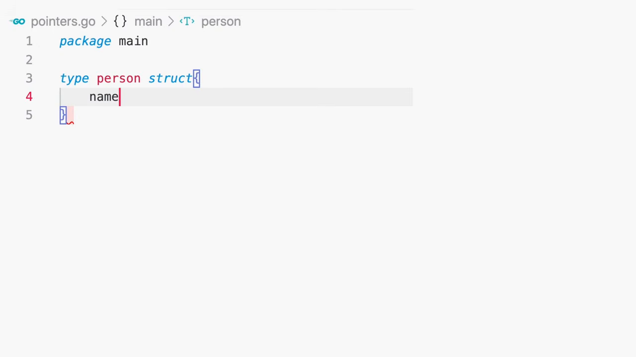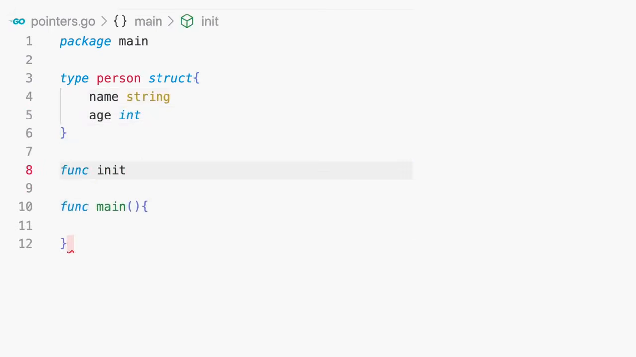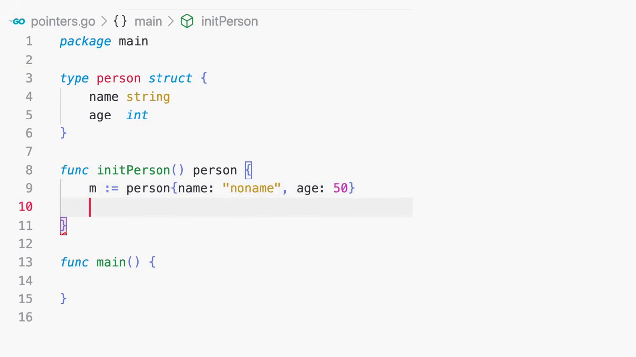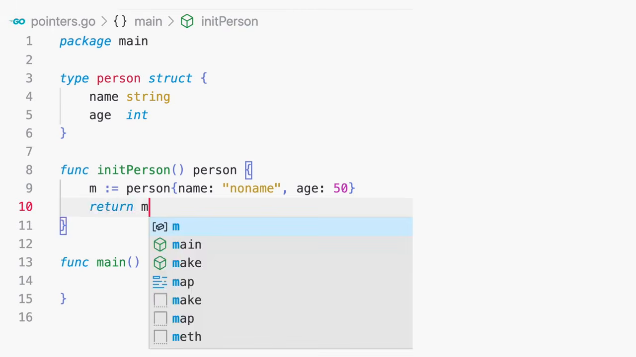Let's first define a structure called person with a name and an age. Then we will make a function that declares a person as m and initializes it with no name for name and 50. So those are going to be like initial values, and initPerson is going to be a function that initializes the struct with these values. And then we're going to return m.